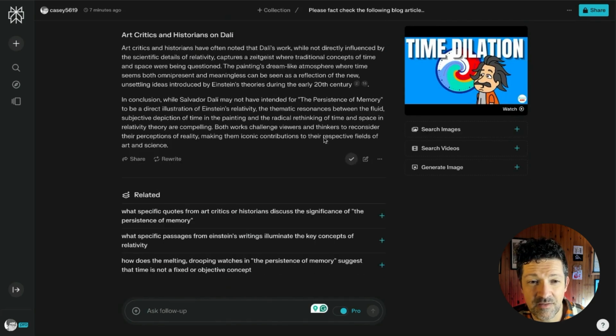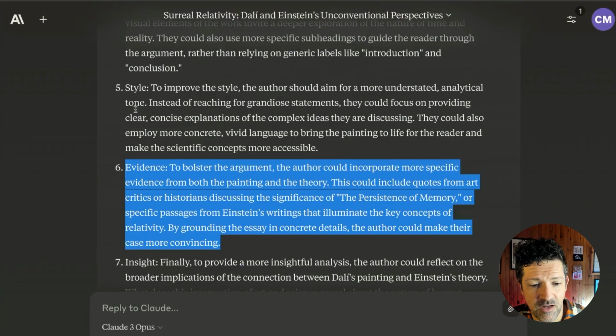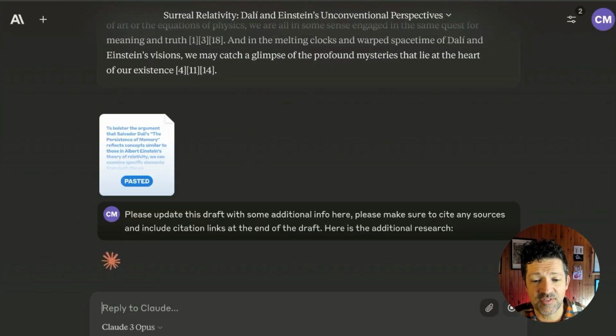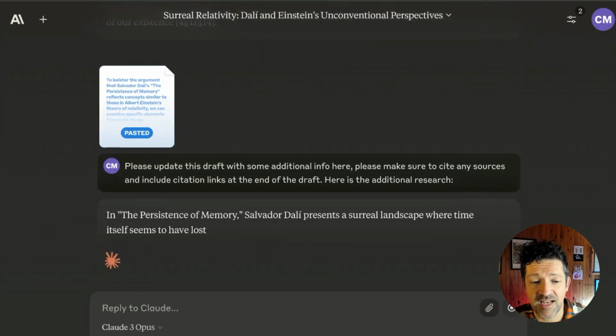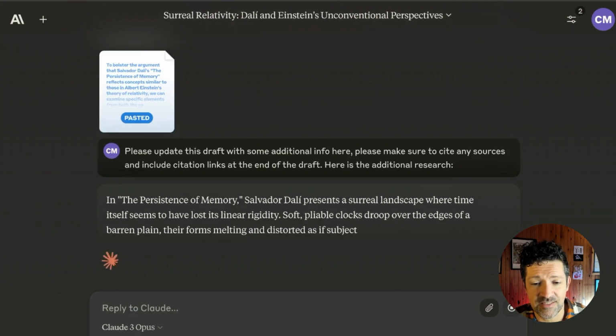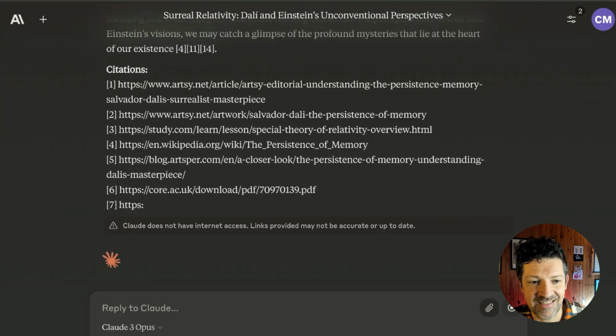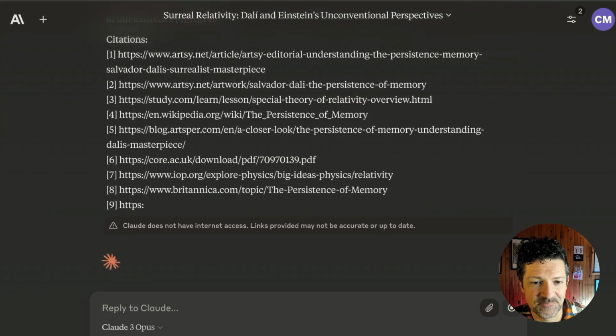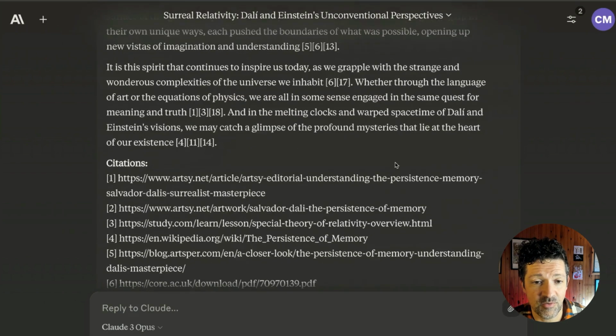I'm going to copy this to the clipboard. I'm going to drop this back into Claude. So I'm just saying, please update this draft with some additional info here. Please make sure to cite any sources and include those citation links at the bottom of the draft. You can see it including the citations here. And there you go. Now we are really cooking with gas.